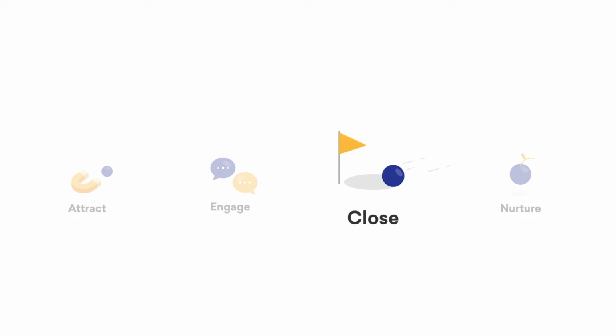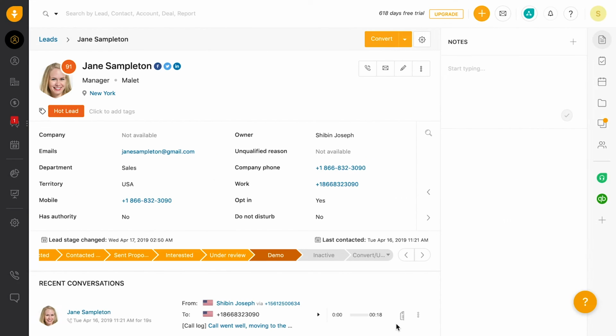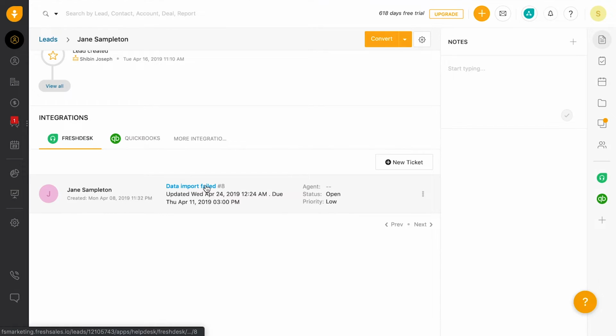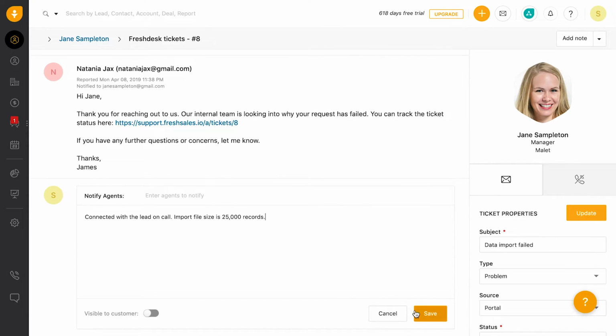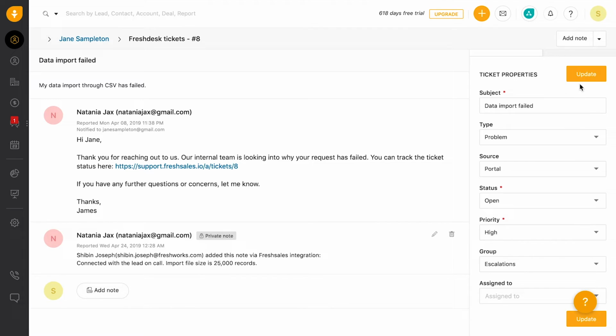The sales process doesn't end when you win a customer. You need to nurture them. Using the Freshdesk integration, you can service customers even after you close a sale. Create, view, and respond to support tickets from Freshsales, and boost your customer retention and loyalty by always being there for them and helping them with the right products or solutions when they need it.